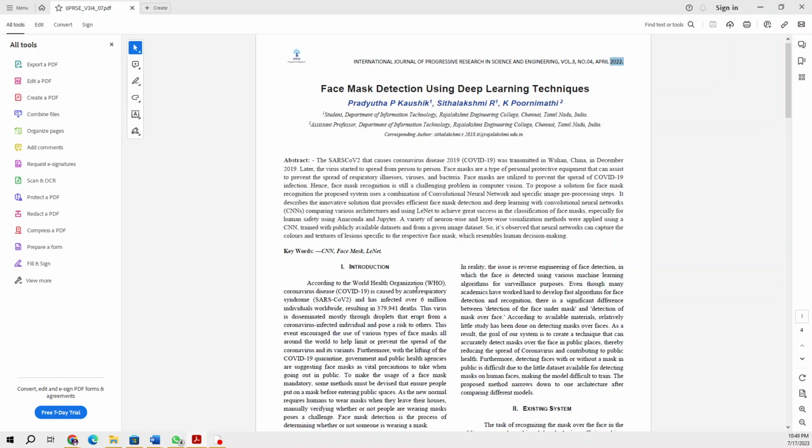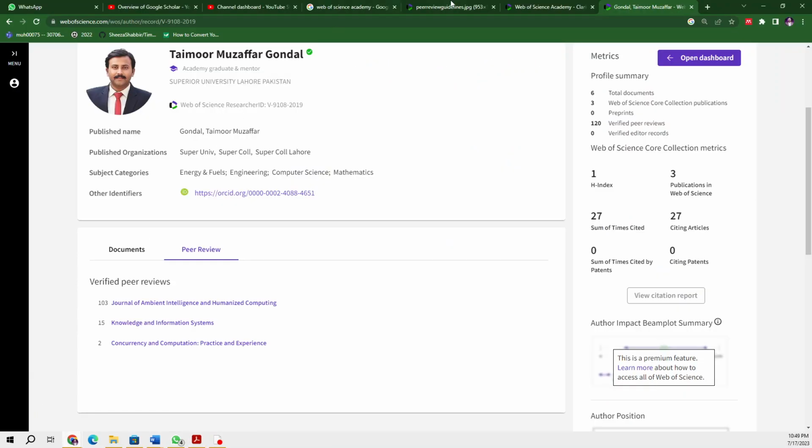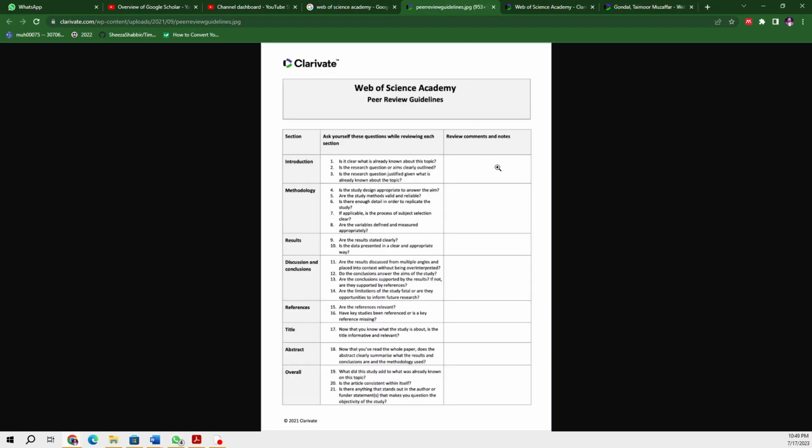What is this paper about? What is being done in this paper? So what I will do is simply open these guidelines. These guidelines were released in 2021 by the Web of Science. In this, they have distributed all the articles with respect to their sections. First of all, they ask you to read the introduction, and in the introduction you should look for these answers. Is it clear what is already known about the topic?